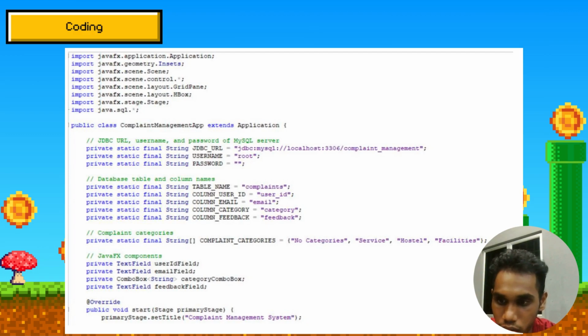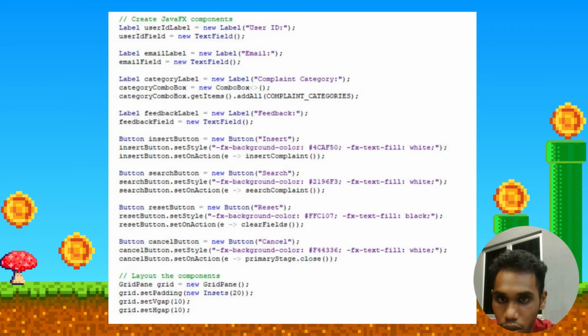Then we have our layout. Then we have our complaint categories and also JavaFX components, where we have text fields for user ID, email, and feedback, a combo box for selecting the complaint category, and buttons for inserting, searching, resetting, and cancelling. This is more of our JavaFX components. We have labels for user ID, email, complaint category, and feedback. For complaint category, we have a combo box, and then feedback.